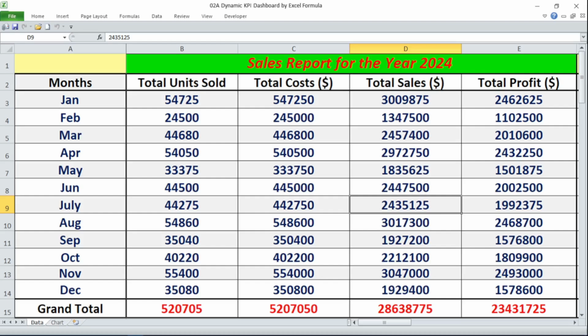Our primary objective is to extract and analyze key data points from these tables to identify and evaluate critical key performance indicators, KPIs. In the next slide, to achieve this dynamic formatting, I've utilized conditional formatting.